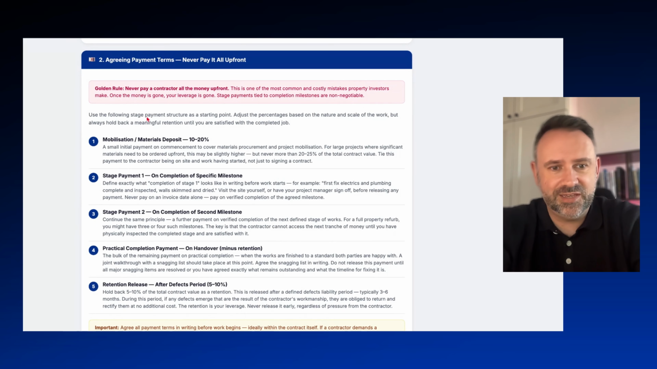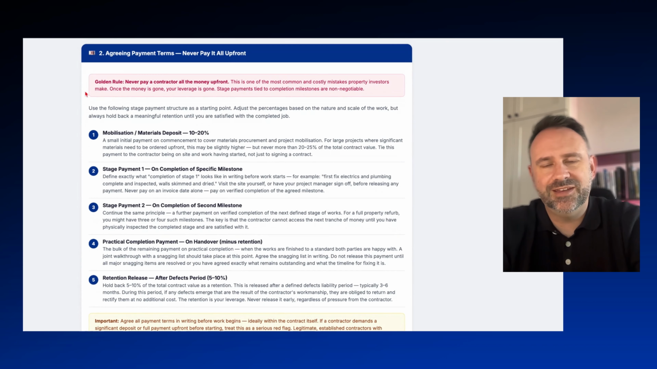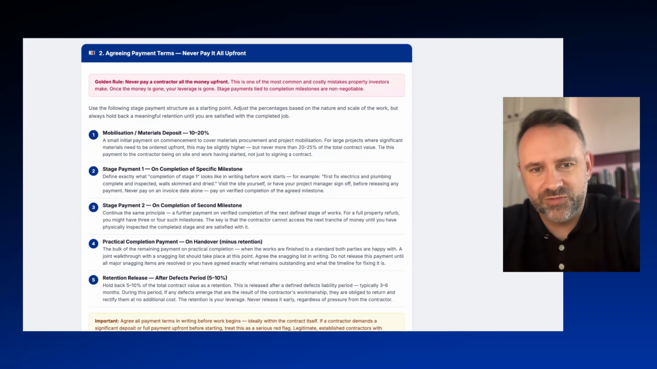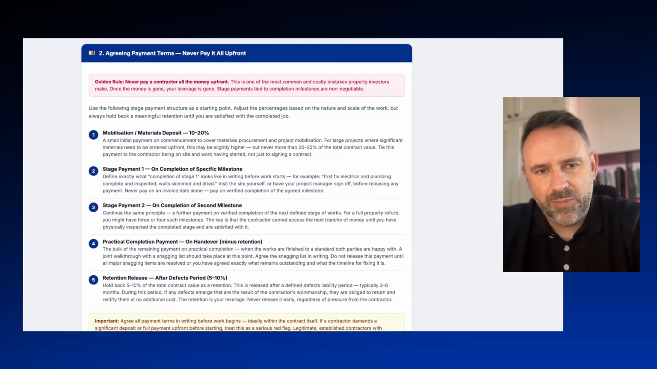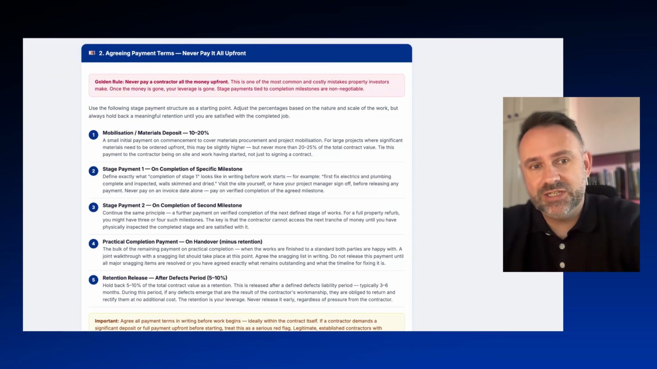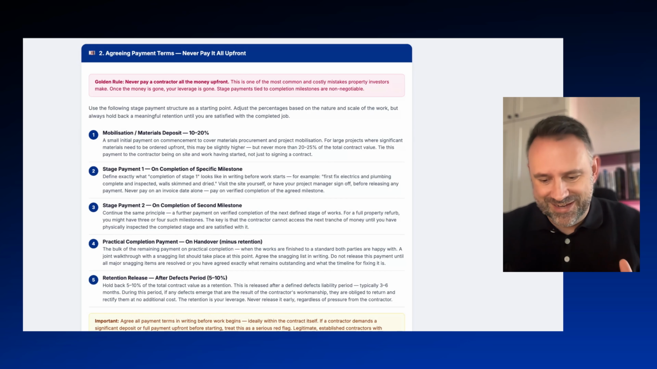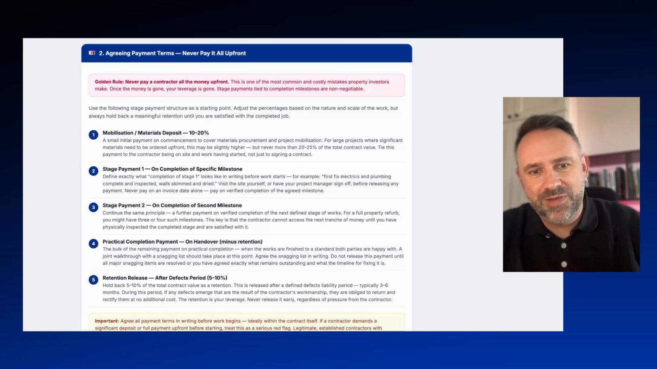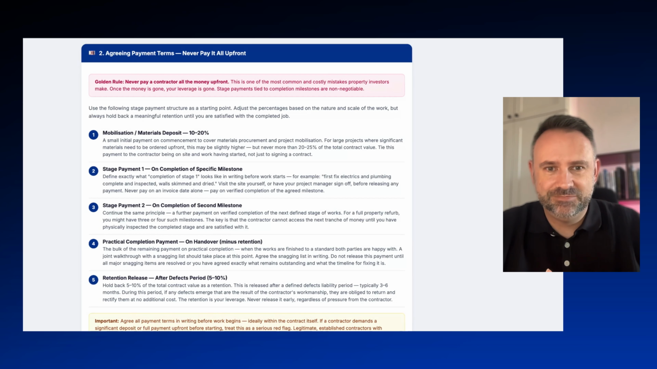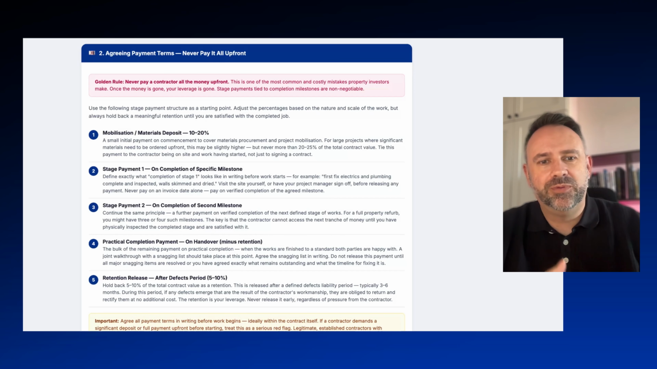And then we've got a secondary kind of set of things, which is agreeing payment terms with the contractor. Never pay the money all up front. Now, the amount of people that do this is absolutely astonishing. I hear about it all of the time. Paid my builder and I paid them X amount of money and they've disappeared. It happens. It does happen. You've got to be careful. Protect yourself.